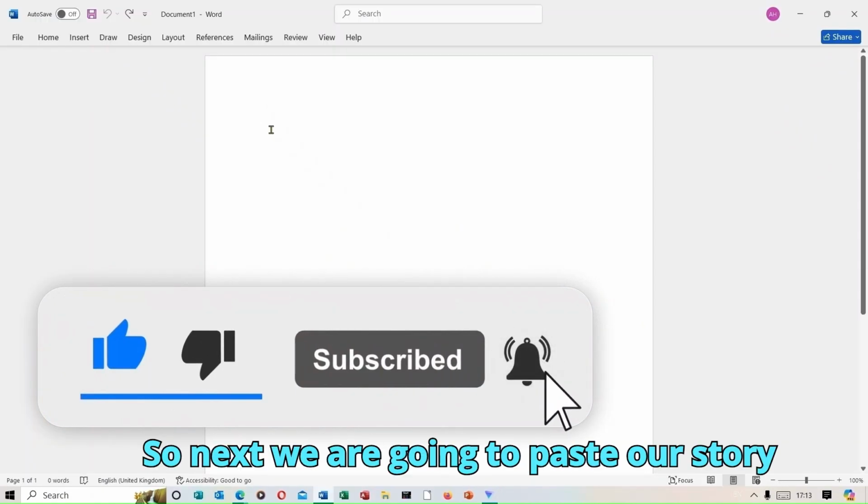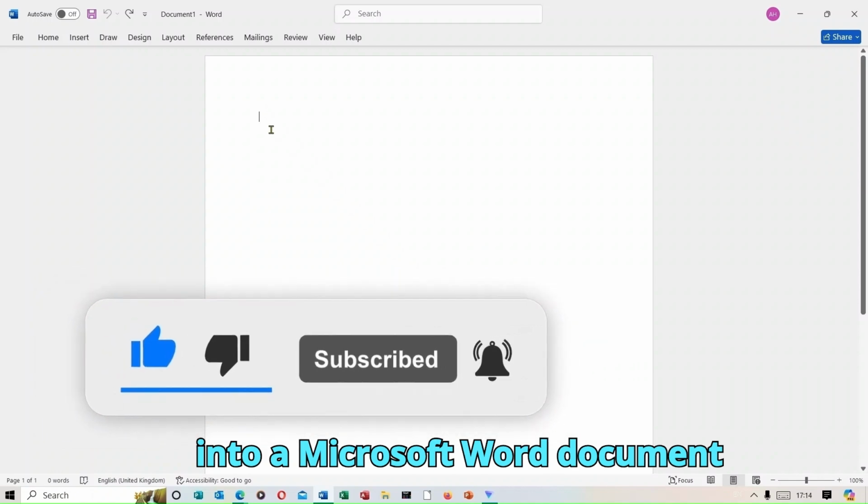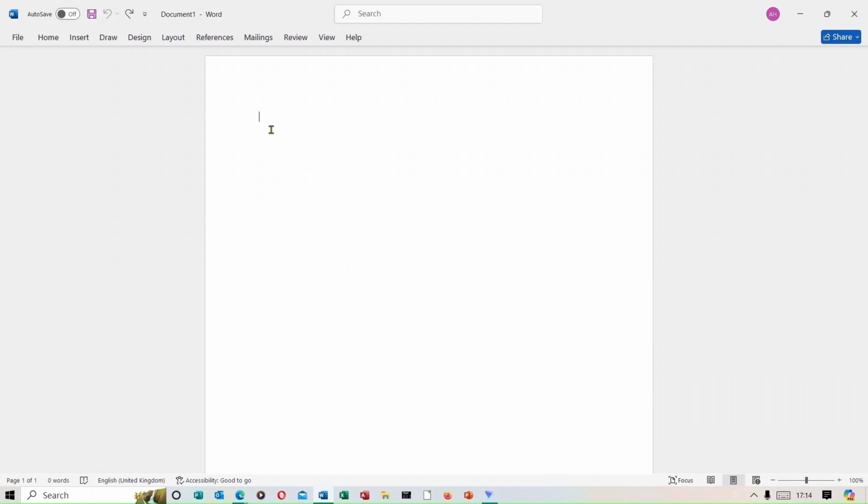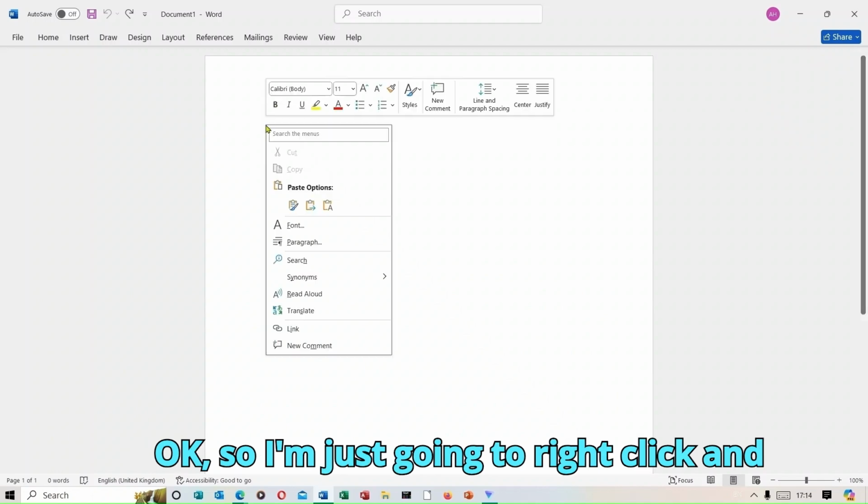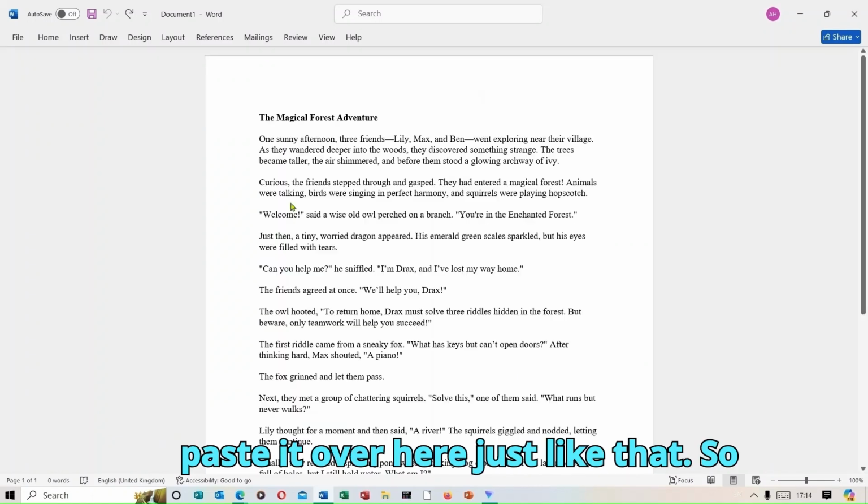So next, we are going to paste our story into a Microsoft Word document. And if you want, you can use Google Docs. Okay, so I'm just going to right click and paste it over here, just like that.